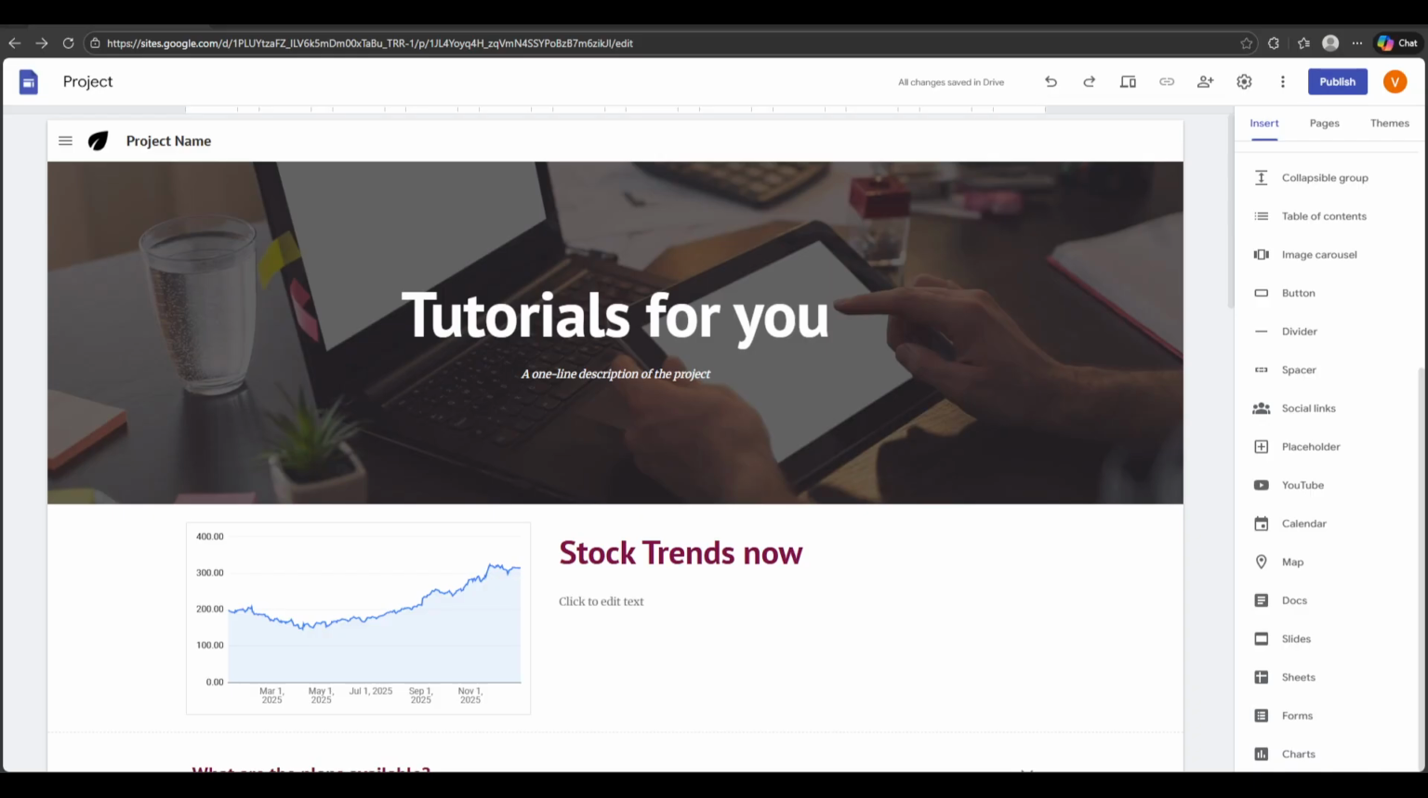First, open Google Sites and edit your site. From the site's homepage, choose the site you want and make sure you're in the editor so you can see the right-hand Insert, Pages, and Themes panels along with the top toolbar. If you're already editing, you're ready to go.